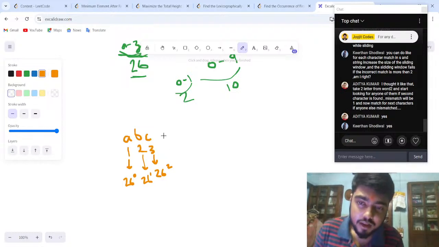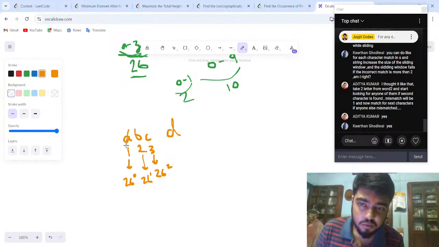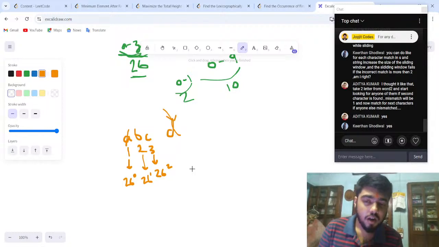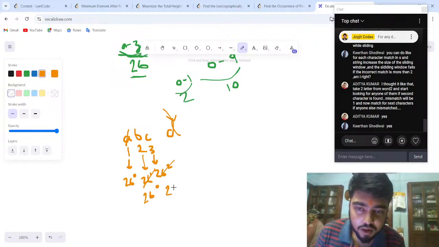Now see one thing. Let's say I have an extra D over here, and when I am shifting the sliding window, I will be removing this A and adding this D, right? Now what happens? This 26 to the power 1 becomes 26 to the power 0. This becomes 26 to the power 1. And this becomes 26 to the power 2. Right?